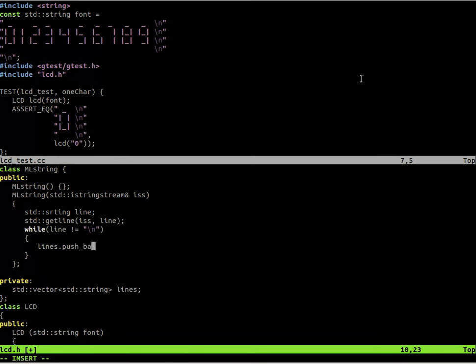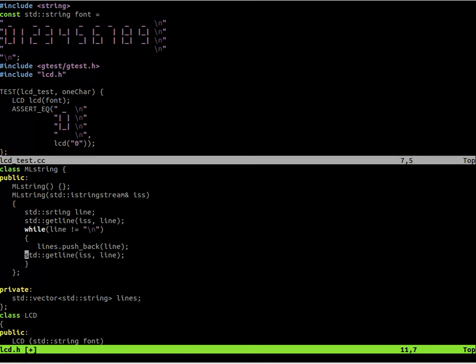And of course every line that we read we store in the vector. The getLine function strips the new line character at the end, so I just need to remove it from the comparison.